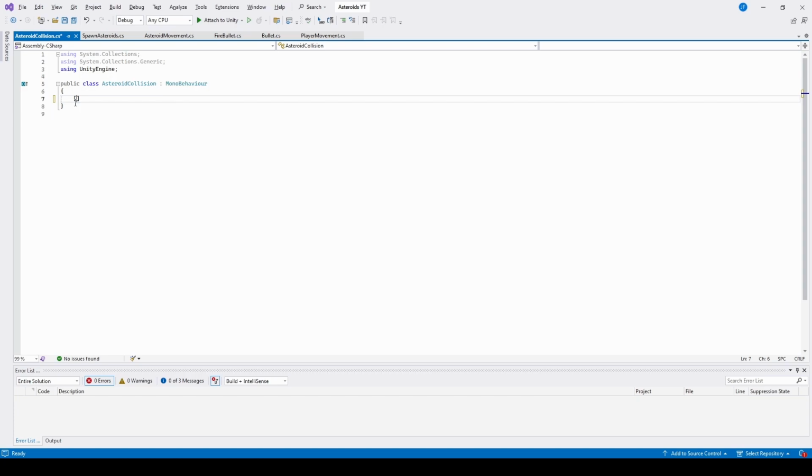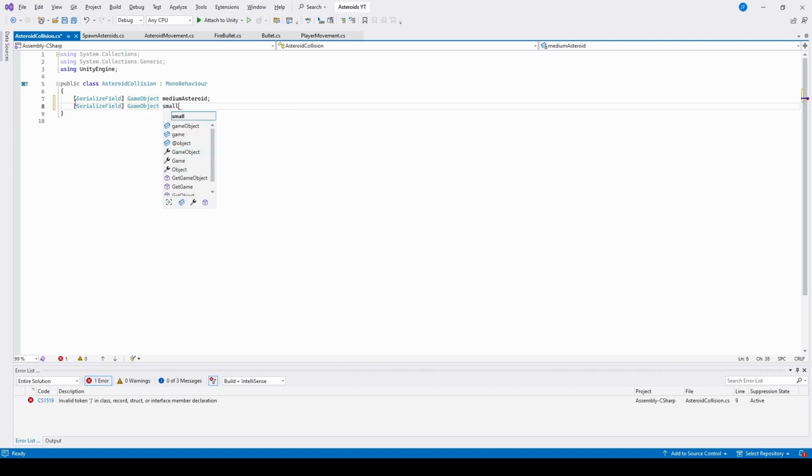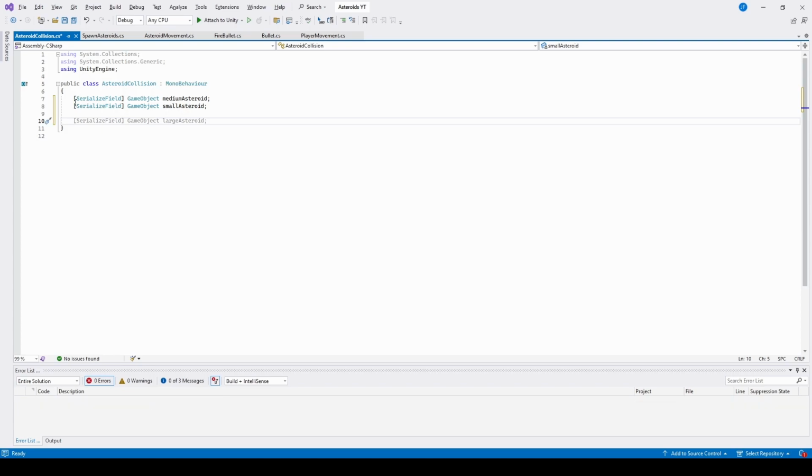And then we're going to need a couple of serialized fields again. So this one's going to be a game object, and this is going to be the medium asteroid. And then we're also going to want another serialized field here for the small asteroid. And then what we're going to be doing is this is going to be an on trigger enter.